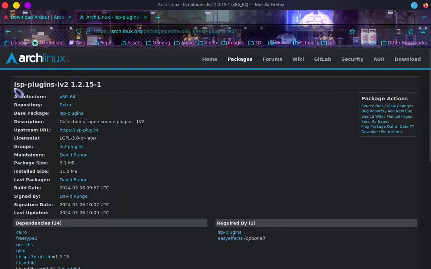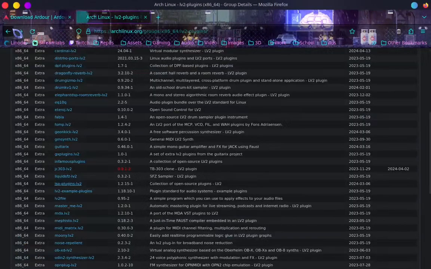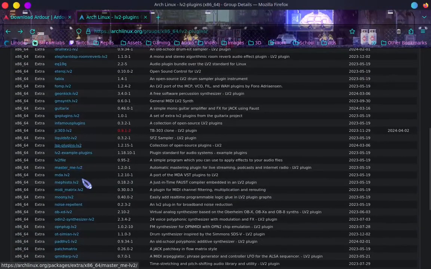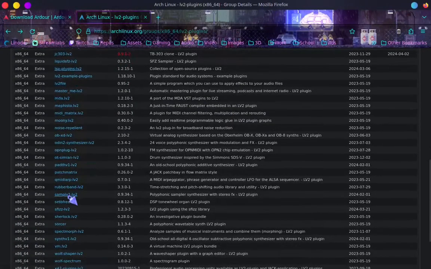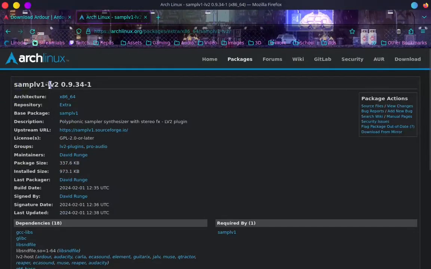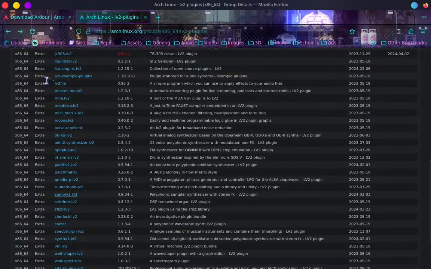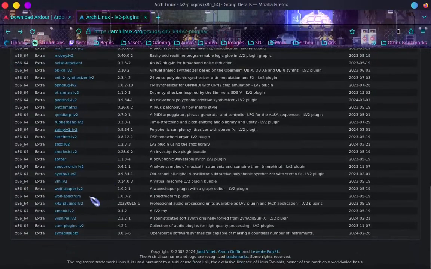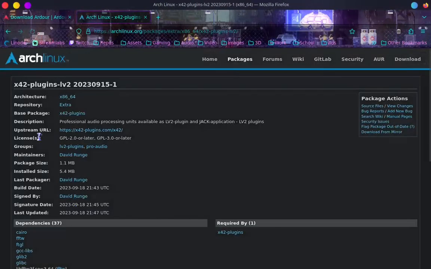We're also going to use the LSP plugins, mainly for their multi-sampler. We're also going to be using Sample V1 for a sampler that allows us to basically turn any sample into like a whole instrument with different pitches. And the X42 plugins. We'll probably use a parametric equalizer from here, but they have some pretty nice post-processing plugins as well. So that's what we're going to use.